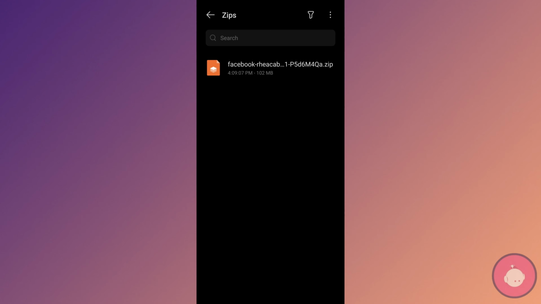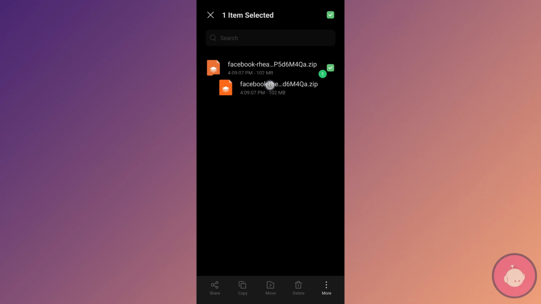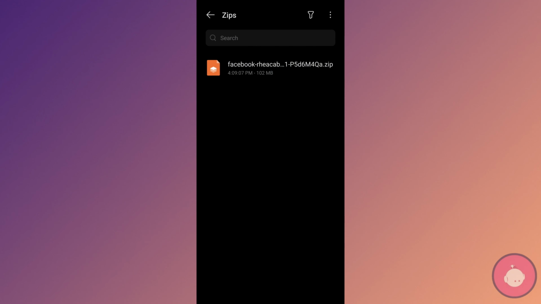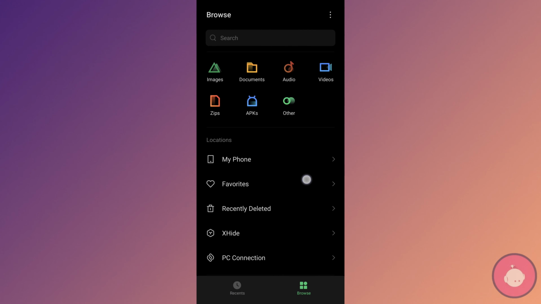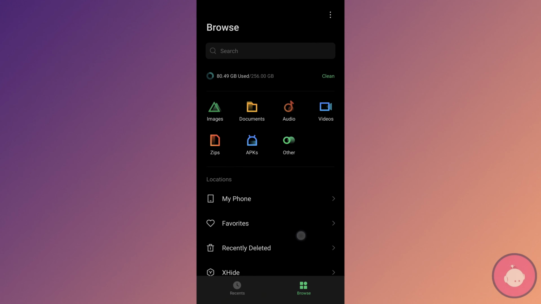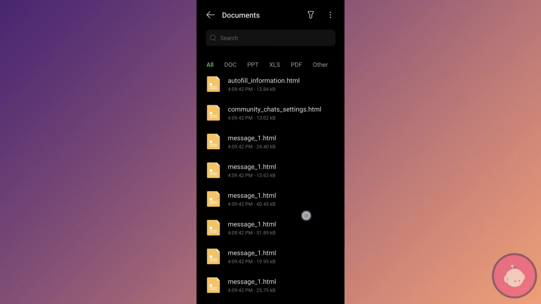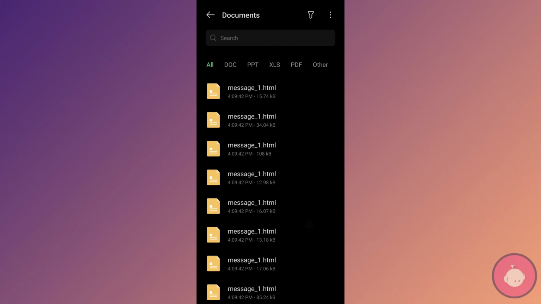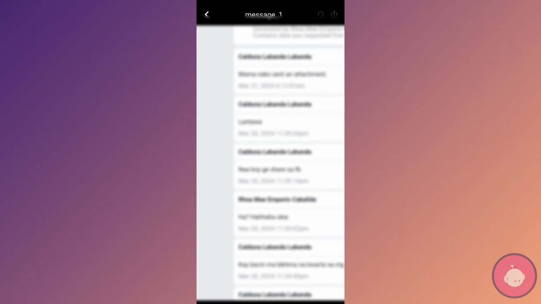So the data received will be in a zip file. What you need to do is uncompress or unzip this file in order to view them. So that's what I did. After you unzip the file, the data will be transferred into their specific folders. So the images will be in the Pictures folder, the videos will be in Videos, and so on. As for the messages, I found mine in the Documents folder. If you open it, you will immediately see the full conversation. It also has the date and other details on the top.